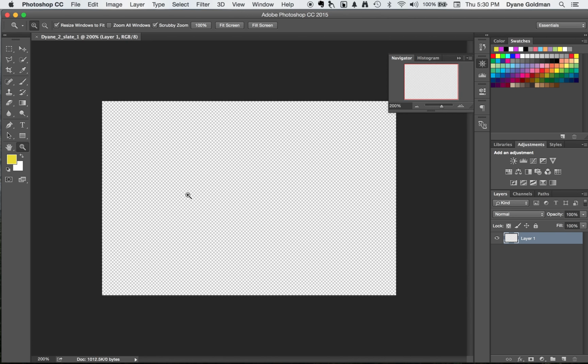And part of the reason why I'm showing you so many ways to do something is that is the nature of Photoshop, is whatever you do, there's 5 different ways to do it. So there's not really a right or a wrong way to do anything in Photoshop. As long as you can get the job done, that's the thing that matters most.